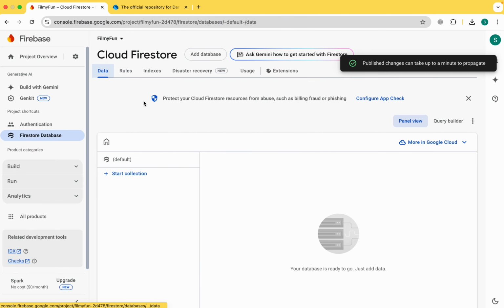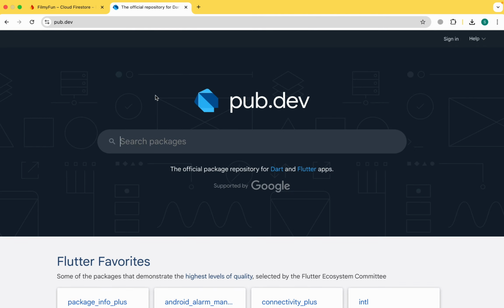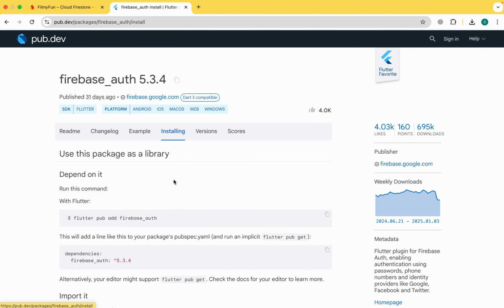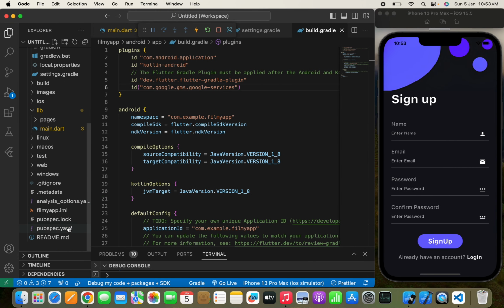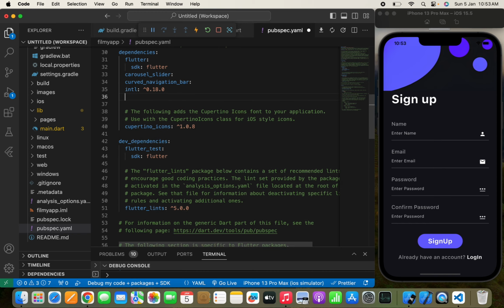Now once we have done all this, let's move to pub.dev. Now I'm saying let's move to pub.dev because we need to add some of the necessary packages in our Flutter app so that we can use all the features. So I'll just use the package which is firebase_auth. Now firebase_auth will help us to add authentication in our Flutter app. So we'll copy this package and we'll simply paste it in the pubspec.yaml file, something like this.